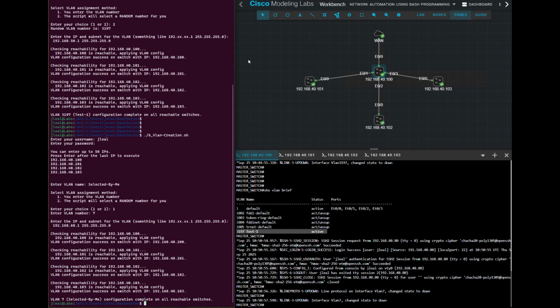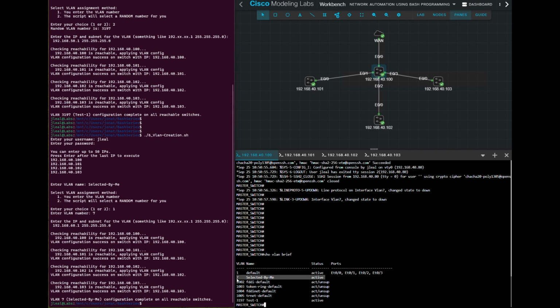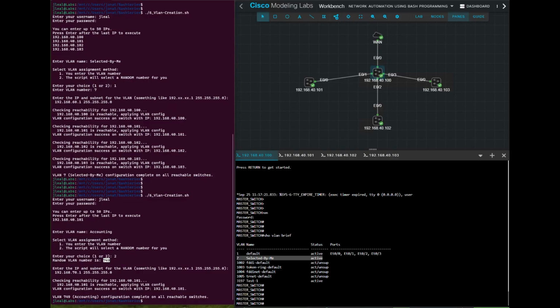Alright, so I'm going to run a show VLAN brief again, and VLAN 7 should show up here in this VLAN list. And there we are. The new VLAN 7 that we called selected by me has been created and is active in the switch. So now I have created 2 of them, 7 and 3197. And that is it, folks. Those are the examples I wanted to go over in this lab series to show how network automation can be done using bash programming.